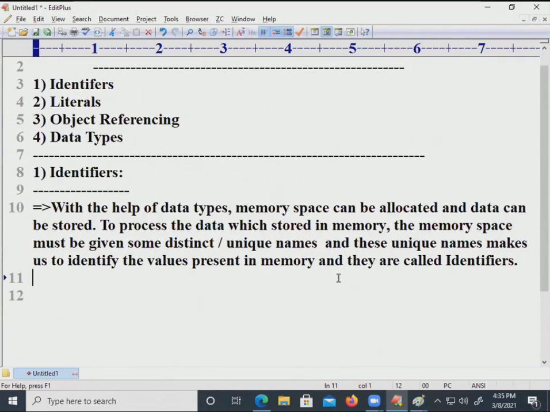Simple. Anything you store, you should give some name to it. That name is known as an identifier. Are these identifier names fixed, or can they be changed during program execution? Hence identifiers are also known as variables. In every programming language, identifiers are also called variables.